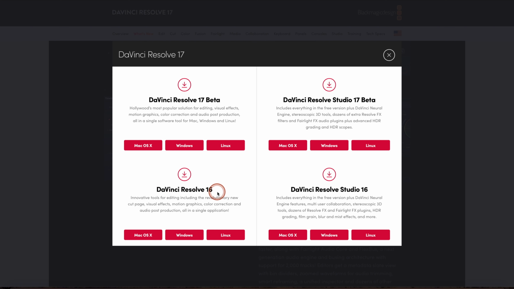You have Davinci Resolve 16, which is the current version of Resolve that is stable, and right now we have the Davinci Resolve 17 beta that is still in a public beta test mode. So then you're just gonna click on the system that you're using. So if you're on Linux, go with Linux. If you're on Windows, go with Windows. Right now we are on Mac, so I'm gonna click on Mac OS X.